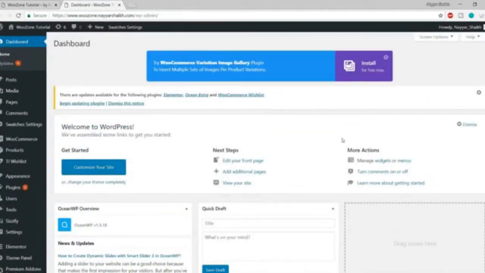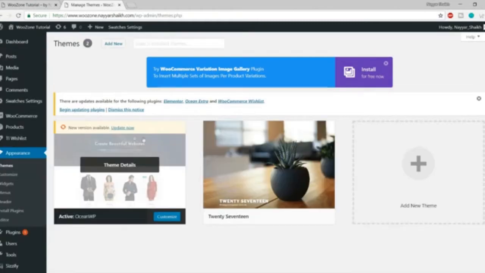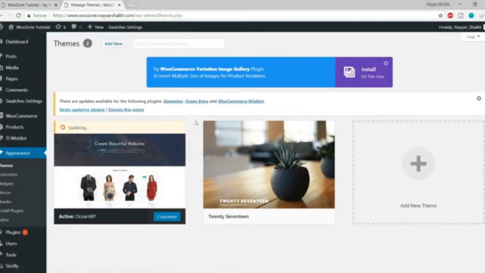Now let's install our new theme. To do so, from the left hand side, you'll see this Appearance. Click on Appearance, or you can hover over Appearance and click on Themes. First of all, there's an update available, so let me update this theme. In fact, there's an update available for all these things, but I'm not interested in that.